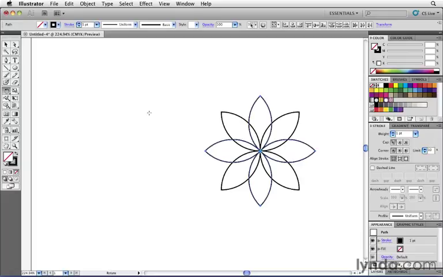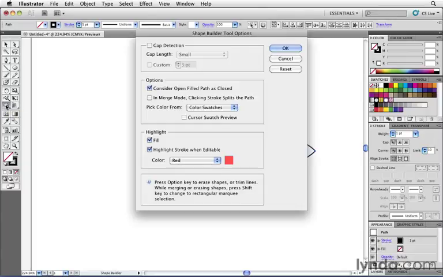Next, I'm going to come over here to the Tools panel, and I'm going to double-click on the Shape Builder tool. This brings up the Shape Builder Tool Options dialog box. And since I now want to use the Shape Builder tool not only to actually combine and build shapes, I also want the tool to be able to color my objects as well. So where it says Pick Color From in the Options section right here, I'm going to check this option called Cursor Swatch Preview.